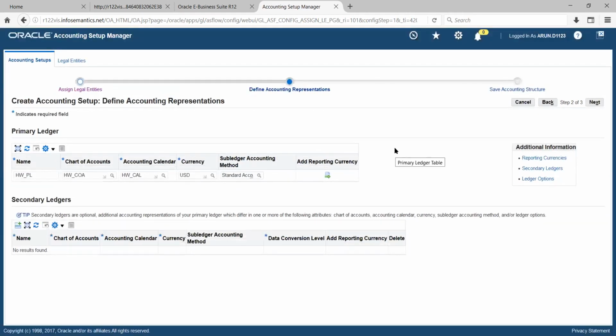So we have created two legal entities, and we are creating one primary ledger with the details we created in our earlier configuration, that is, a chart of accounts. We had five segments, so I'm just attaching it. And calendar, we defined it for 1 year, so that also I'm attaching. And the currency is USD. And the accounting convention, I have taken standard accrual as the standard one. Okay, so we know this.